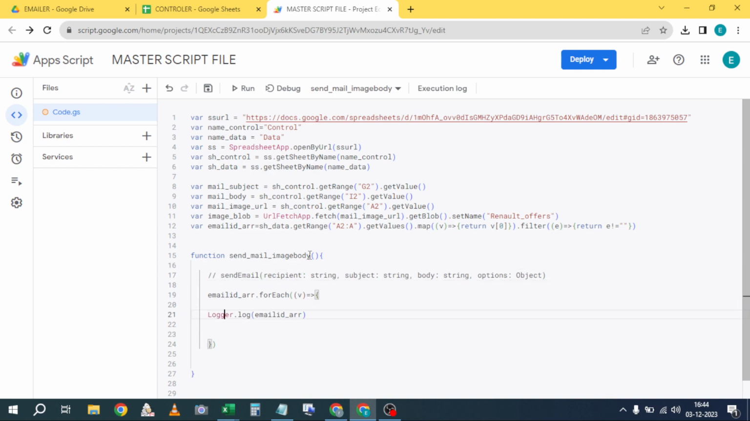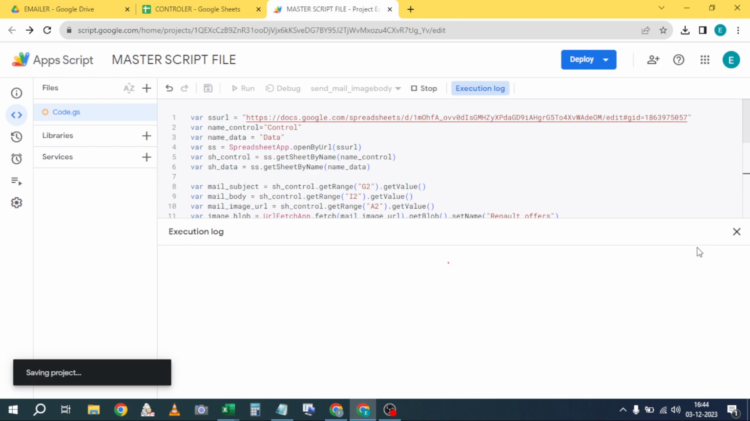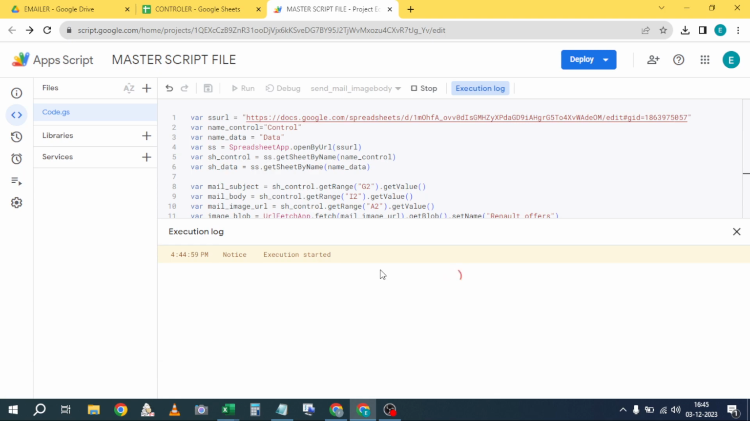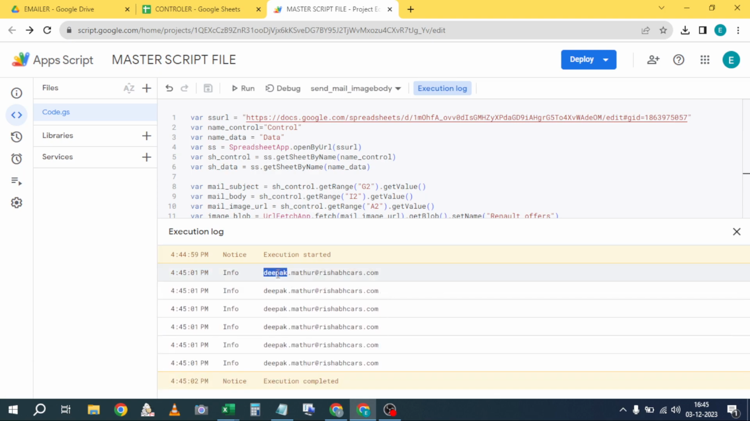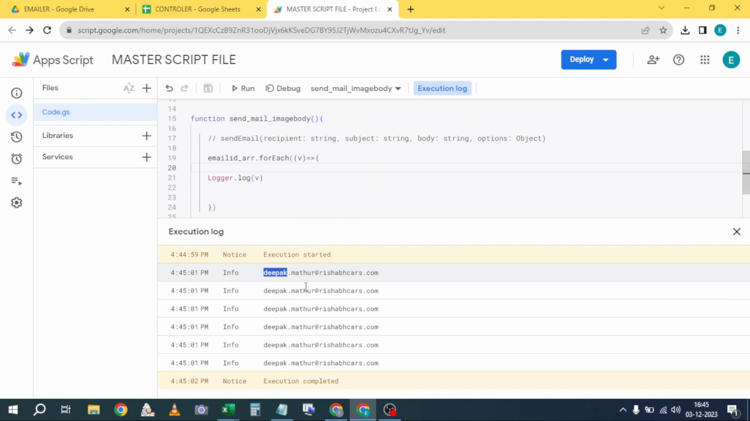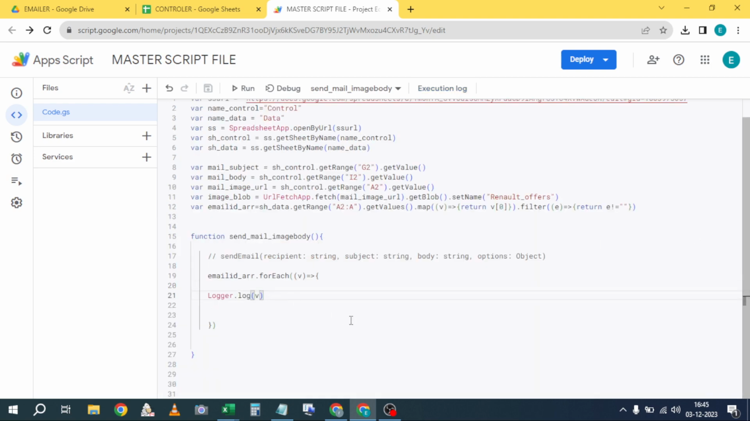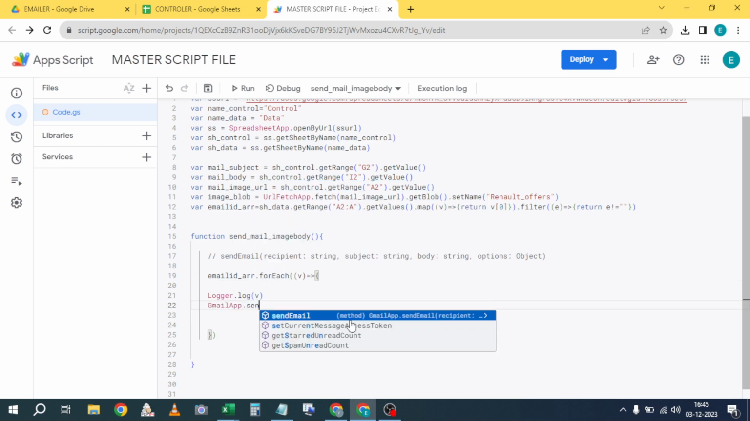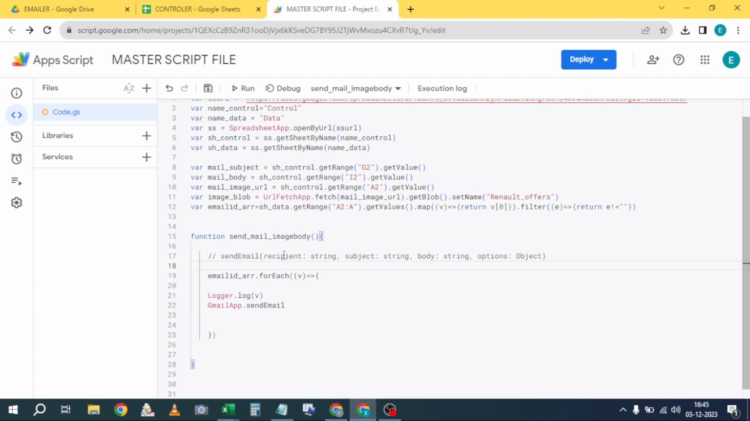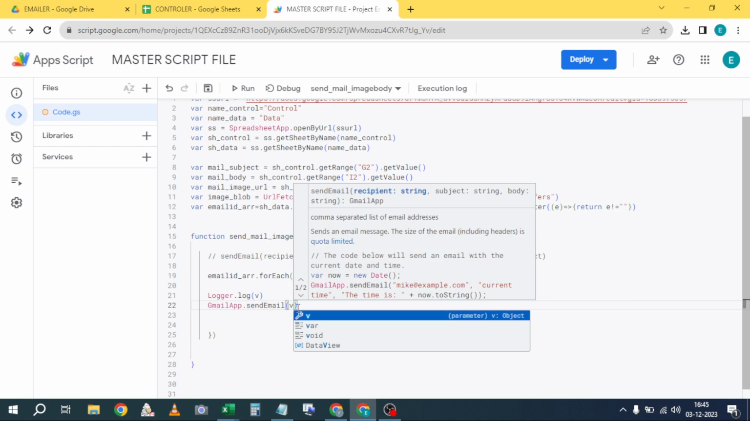Now I come to this point, and this is v. I will just put it v. Then run this function again. Save. Press. Now this will give me a list of email IDs one by one, right? One by one. This gives me the list of email IDs one by one, and that is what we need. Why? Because I have to pass this in the sendEmail function, because there is a recipient, right? So I'm using it as v.